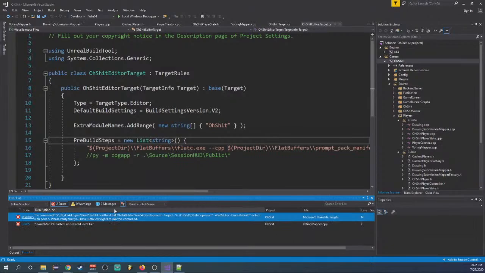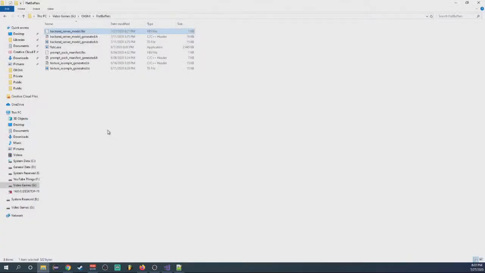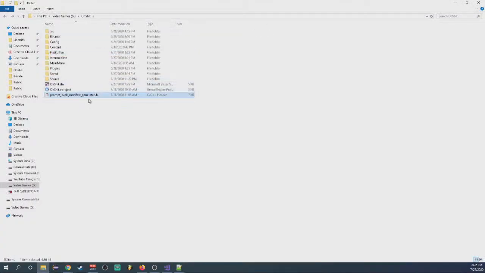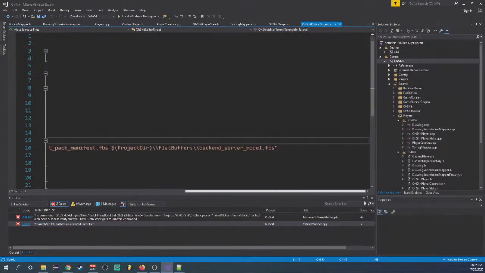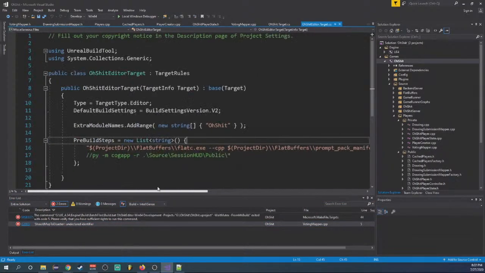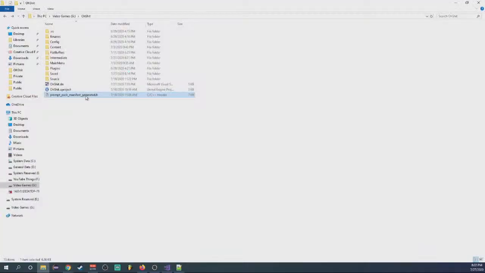Should map to disaster, undeclared identifier. Well, yeah, because I don't need that anymore. Okay, prompt back, manifest generated. Oh. What? Hang on, let's delete this file.